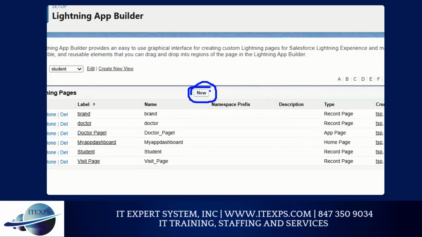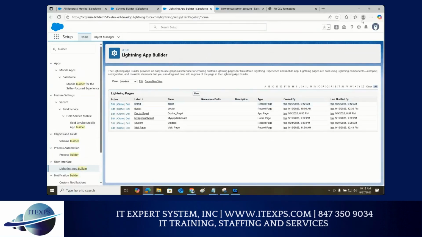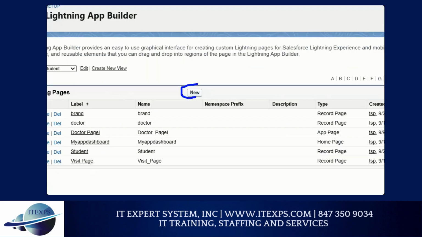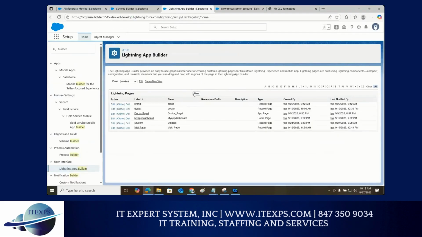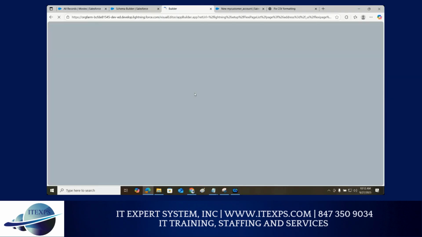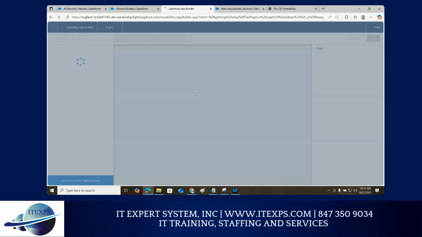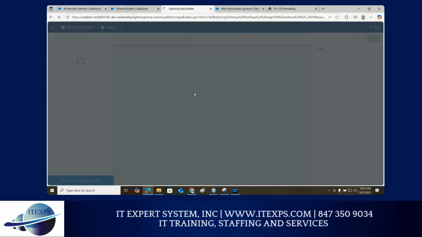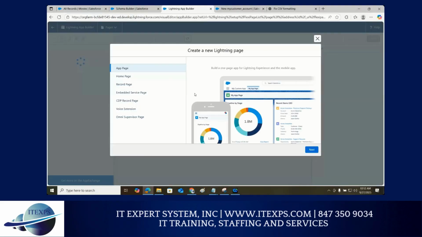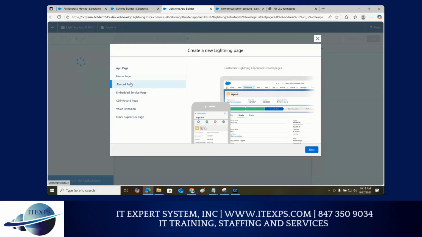So first, how did I come here? I went to Setup and then Object Manager. Setup, Lightning App Builder, and then you click on New. When you click on New, it will ask which object you want to play around with, and it will give you the options. Always select Record Page because that is where you are playing around.